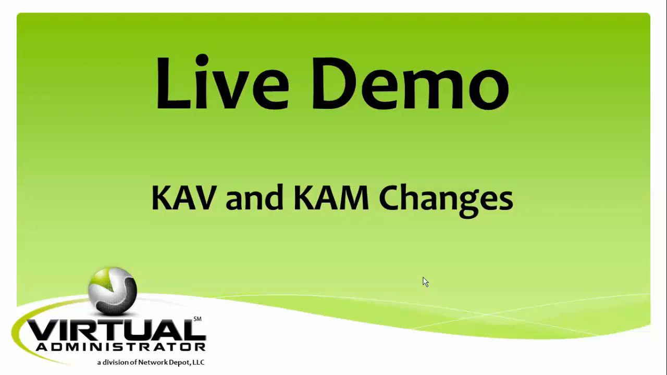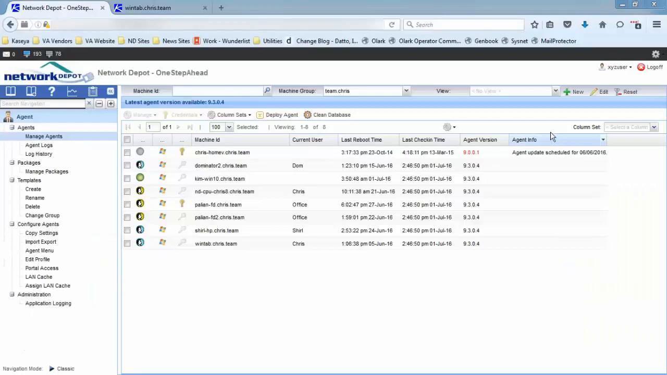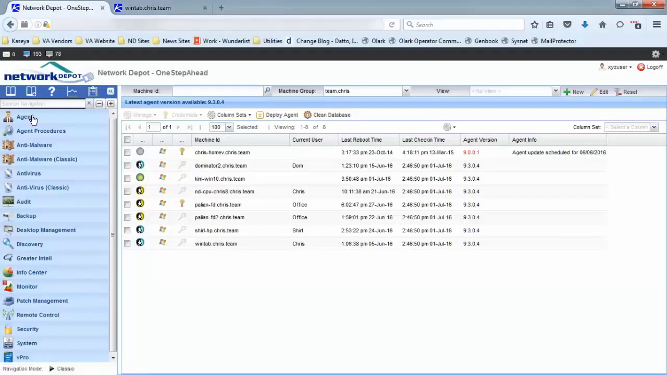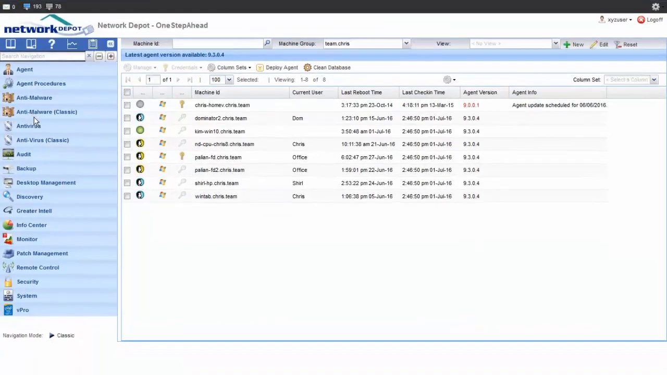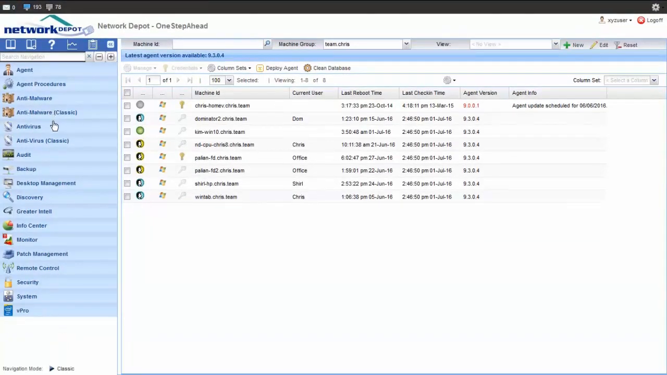So anyway, let's get in and just look at that real quick. On the agent tab, hang on, let me make this screen bigger for you again. You're going to see two different modules, an anti-malware and an anti-malware classic, and an antivirus and an antivirus classic. The new stuff is the non-classic. The old stuff is the classic.